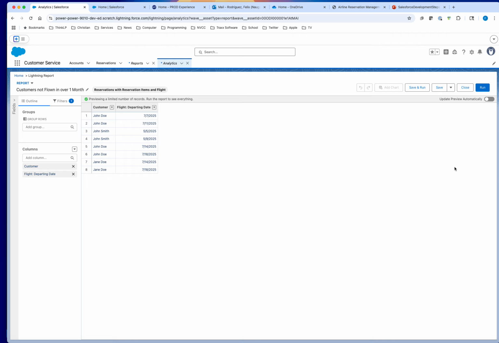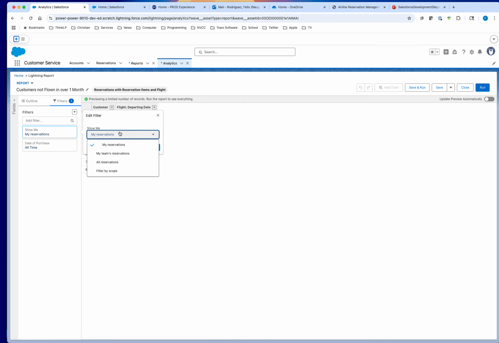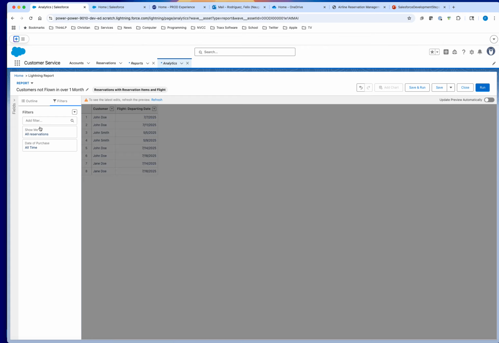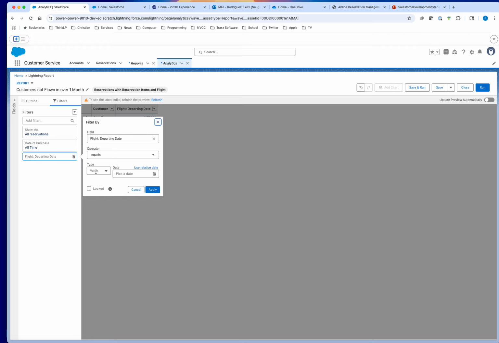So we're going to go back and edit, and again, we're going to have to add a filter. Date of purchase, all time, that's fine. Reservation should be all reservations, not just mine, so I'm going to change that one. The next thing we're going to look for is that flight departure date. So let's go ahead and find that flight departure date.